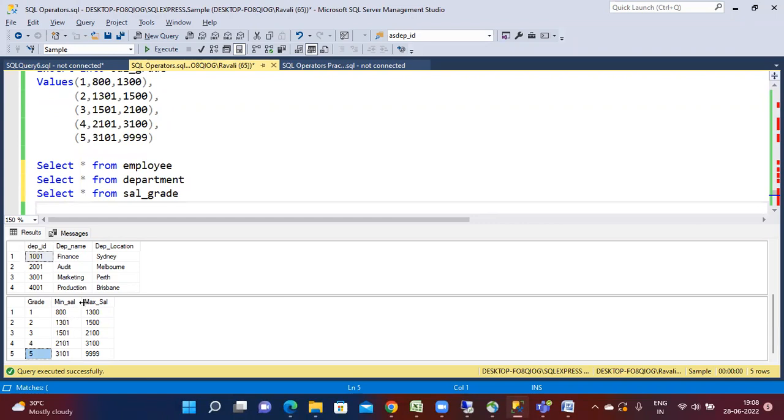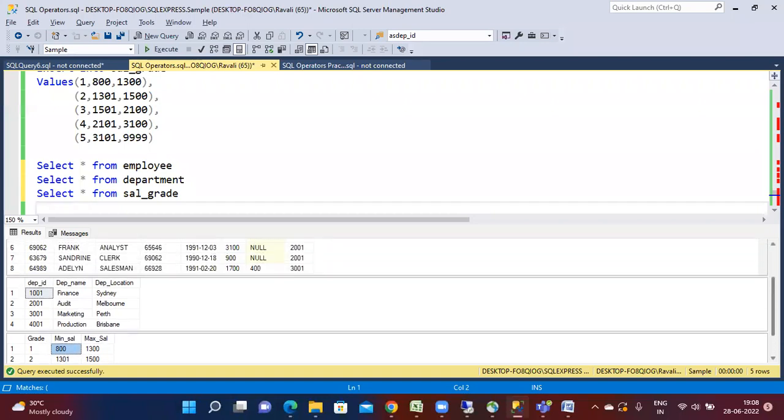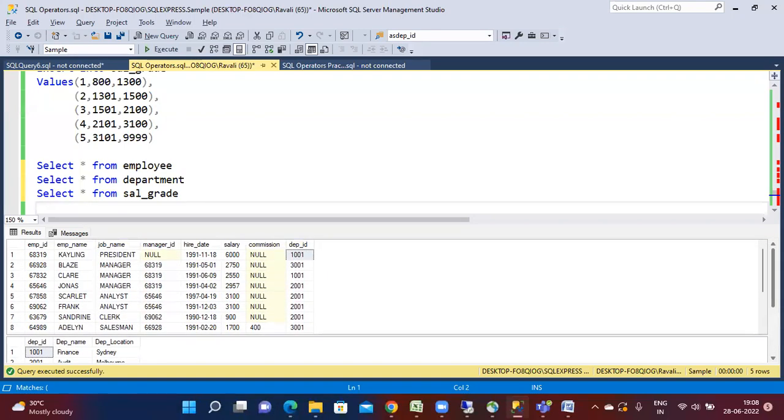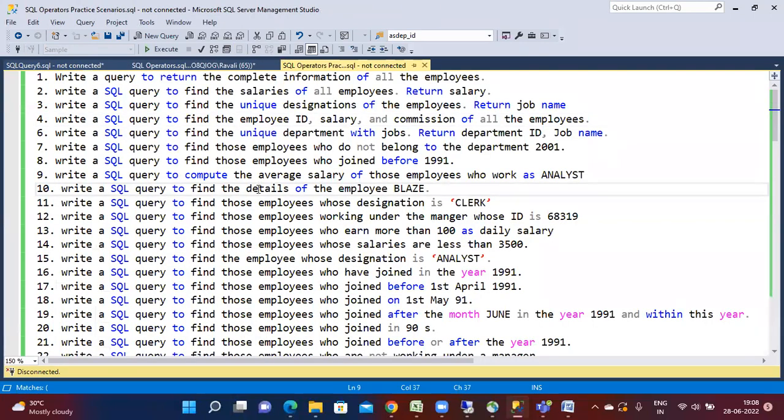So by seeing the data, all these three tables are quite relational, right? Okay, so we'll do some exercises on these tables. Now I am just asking you the queries. Write a query to return the complete information of all the employees. What would be your query?